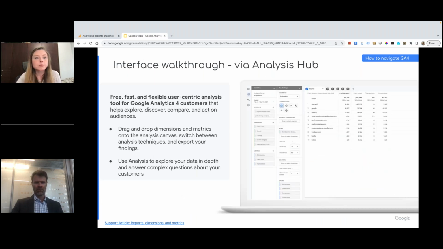And then lastly, we have the Analysis Hub. So if you've been in Data Studio, or what's now called Looker Studio, this may look kind of familiar to you. It is a similar tool, but this uses Google Analytics data directly within GA4, and it really just lets you create custom reporting.